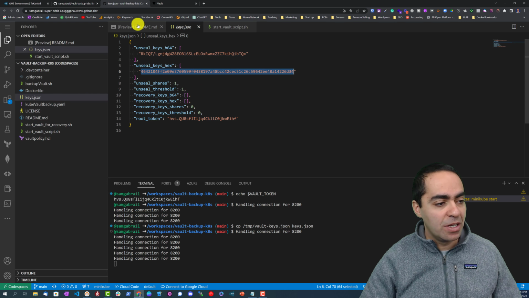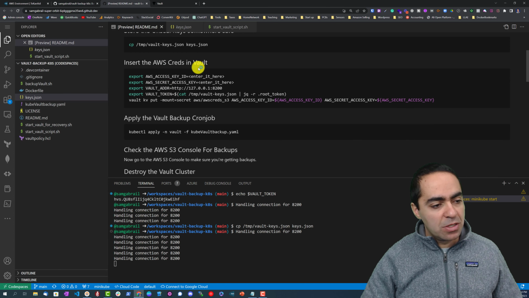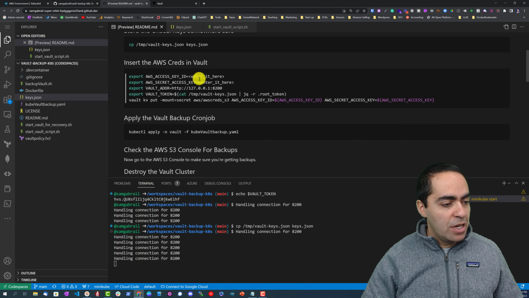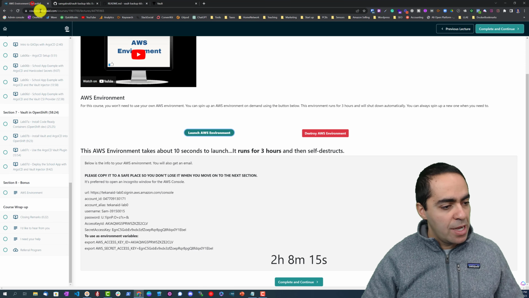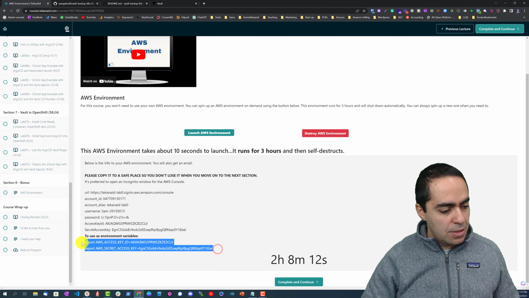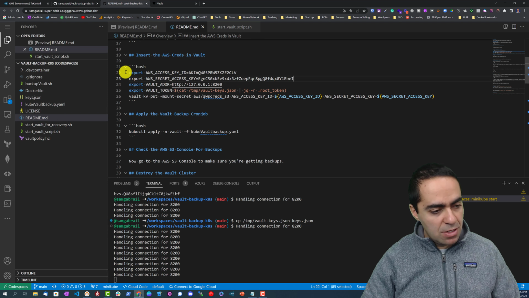That's why I'm saving it right here. Okay, so let's continue. Let's insert the AWS credentials into Vault. Now, in here, let's do that. So I'm going to go back into my README file, and just to make things easier for me, let's grab right here our environment variables. This is from the AWS environment here, so let's grab that and paste it right here.